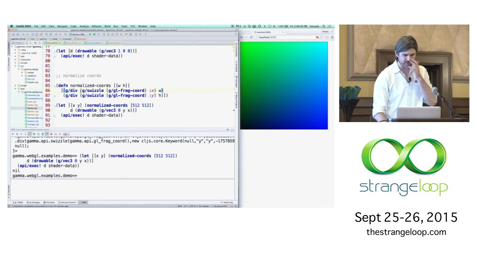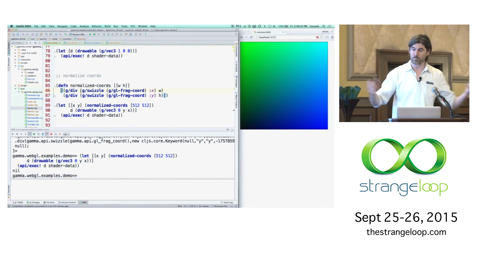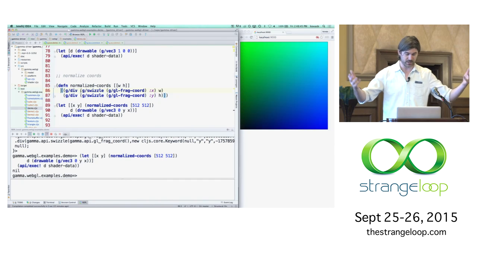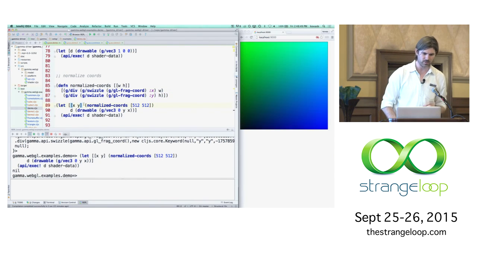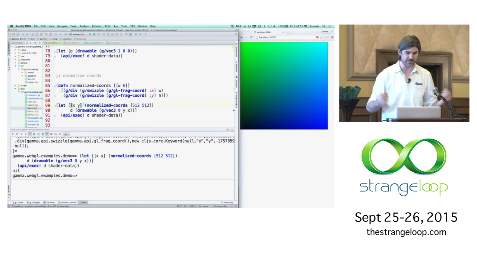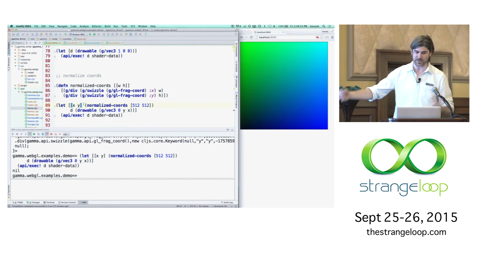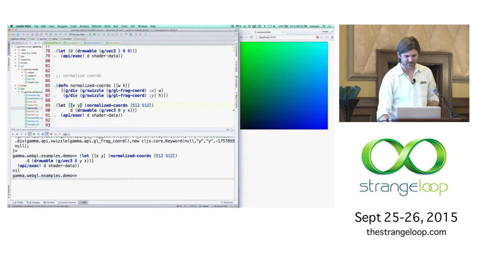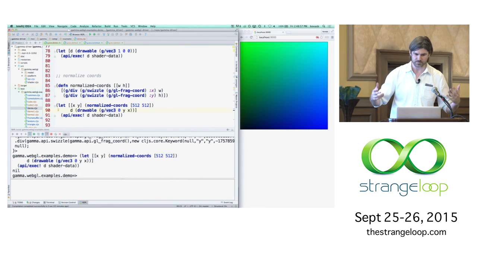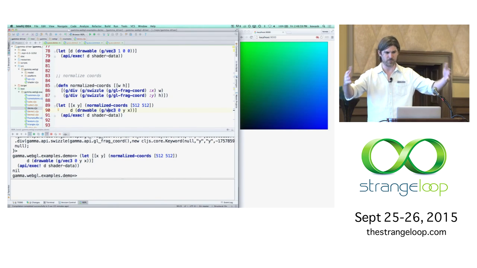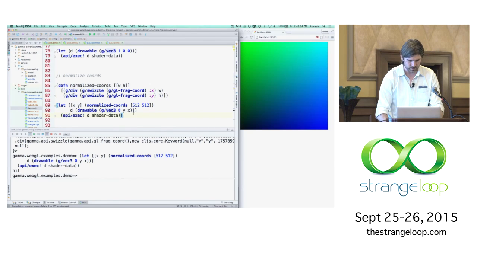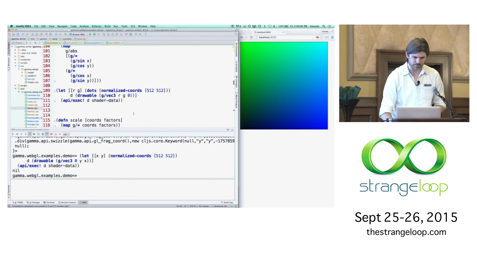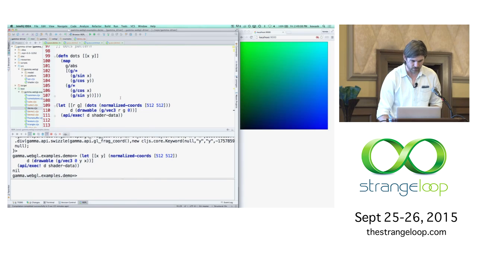So we rescale X, we rescale Y. We return a Clojure data structure to contain those two AST fragments. We use a normal Clojure binding form to destructure those two AST fragments out of there. And then we pass them into the thing that's going to generate the vec3, which will represent the RGB values of the color that we want. Okay, so that's cool. But let's make something a little bit more interesting.